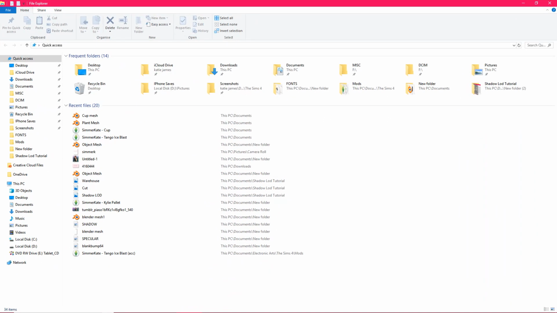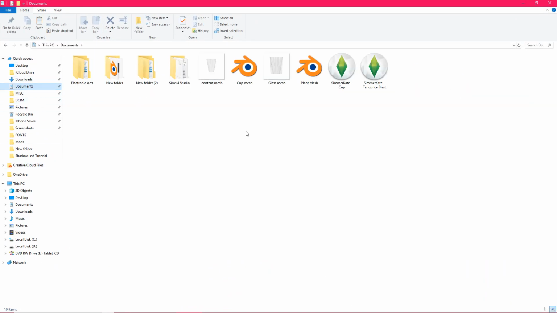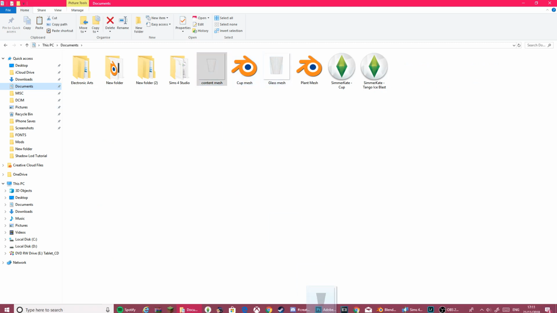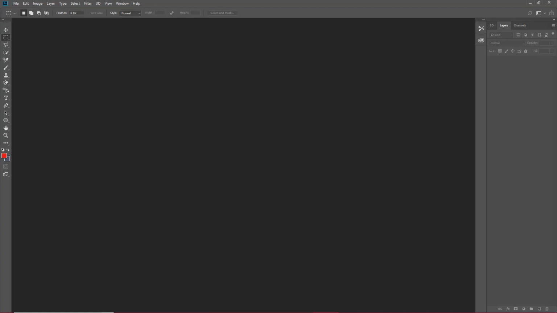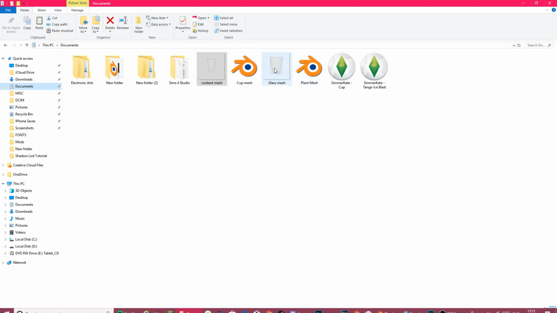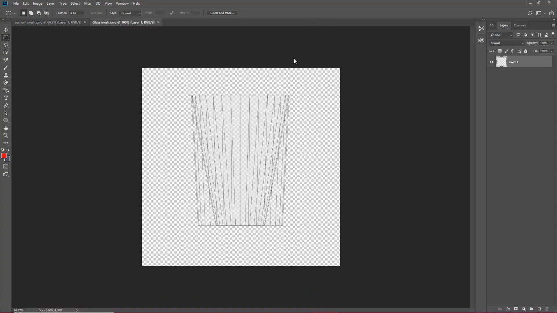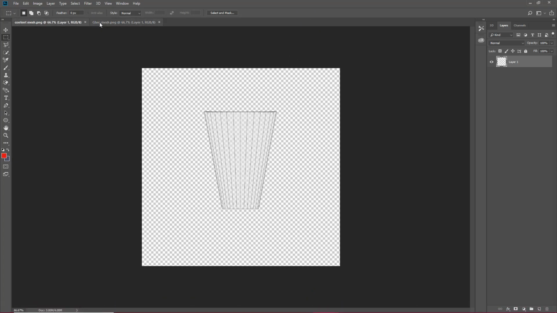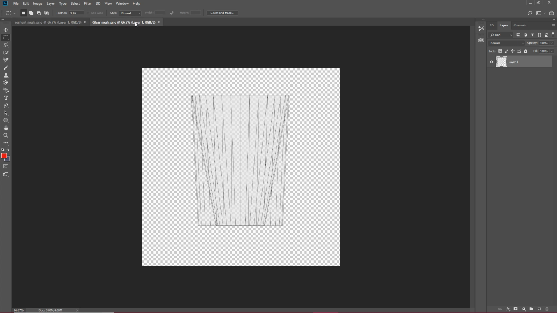Open your file explorer, go into documents, grab your UVs and just drag them over to Photoshop. So now we've got the glass mesh and the content mesh in Photoshop. So we're going to start off with the glass mesh.